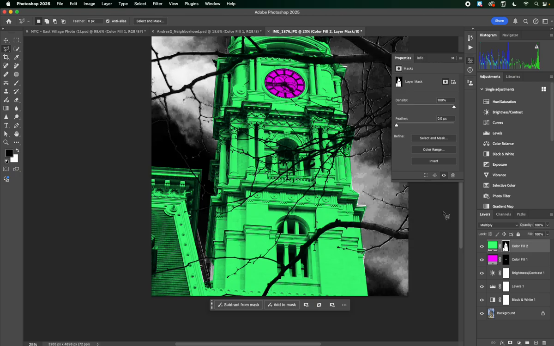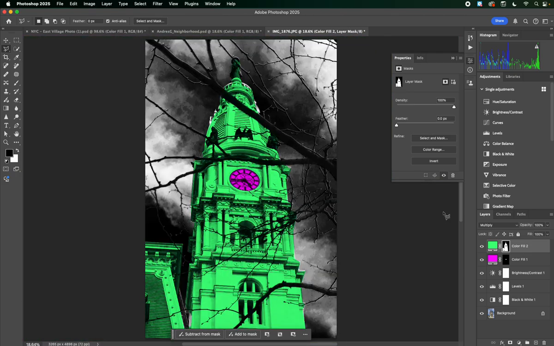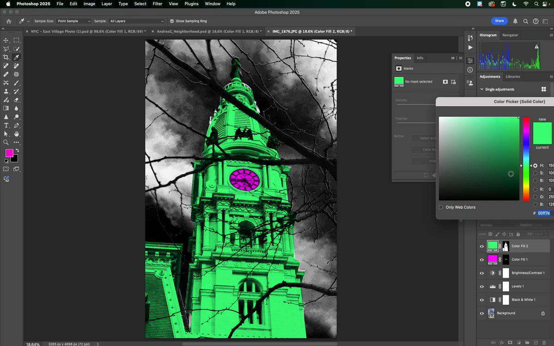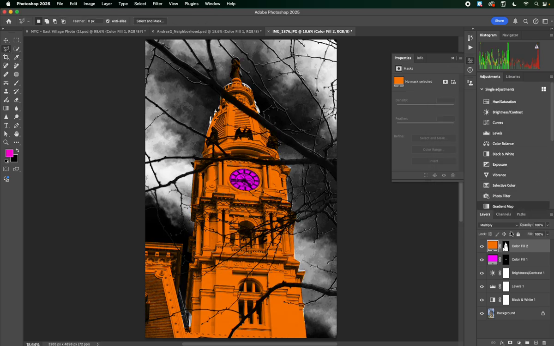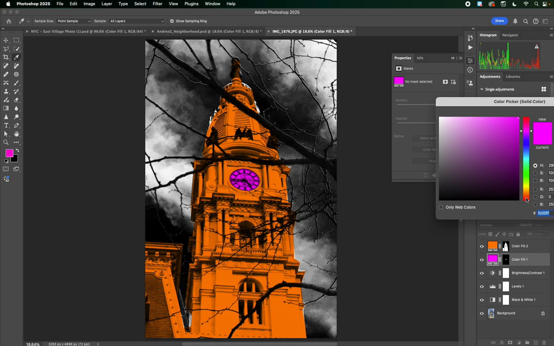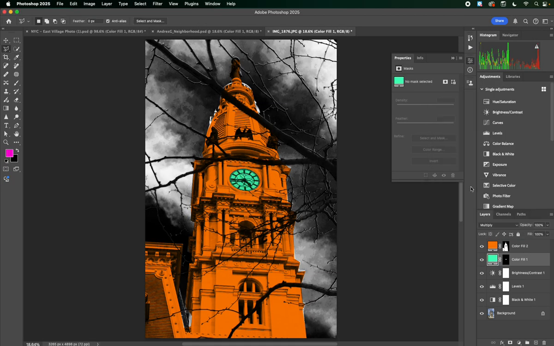So again, you could go back in and you could change any of these things, right? I could change this color to be yellow. I could make it orange. I could click OK and then change this to be red. Or I could change it to be light blue, right? You could change it to whatever color you want.